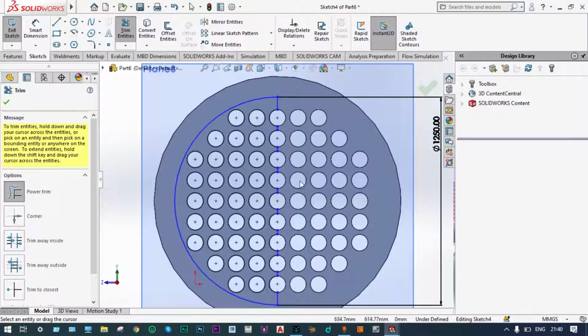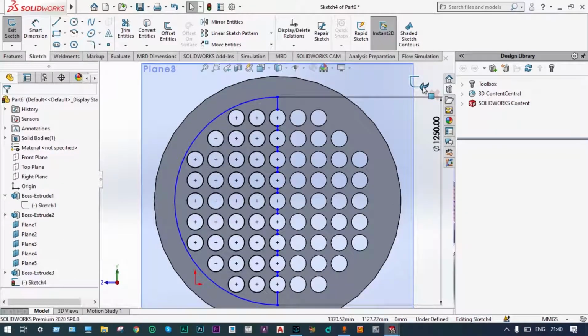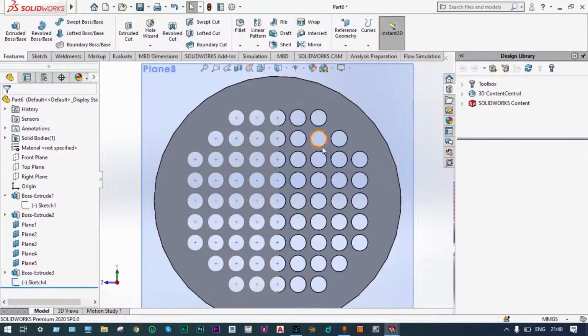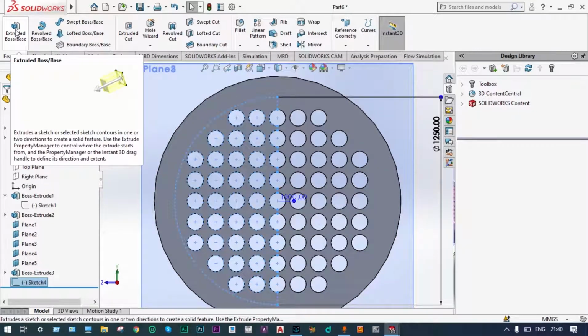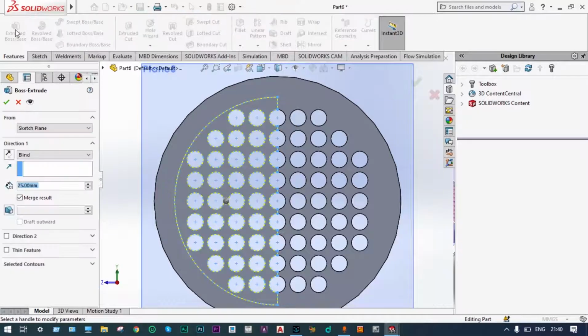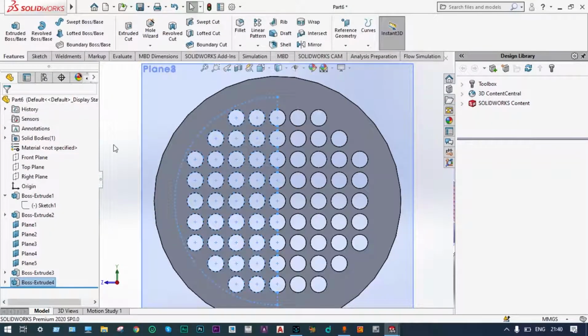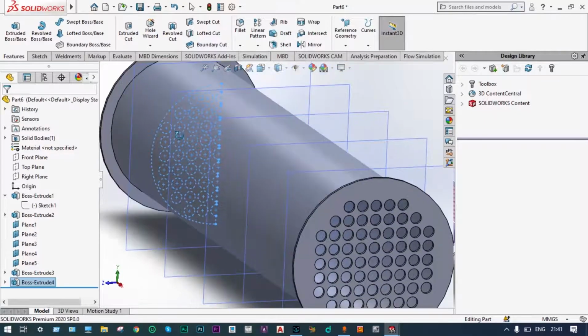Now the drawing is perfect. Green check. Exit from the sketch. Select the sketch again. That to be extruded with a depth of 25 mm. Extrude boss base, 25 mm. Green check. It is done. Right?